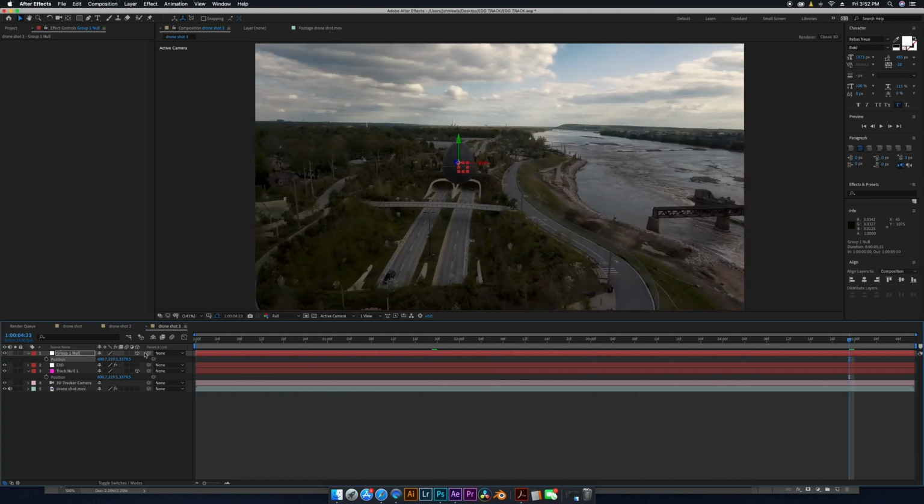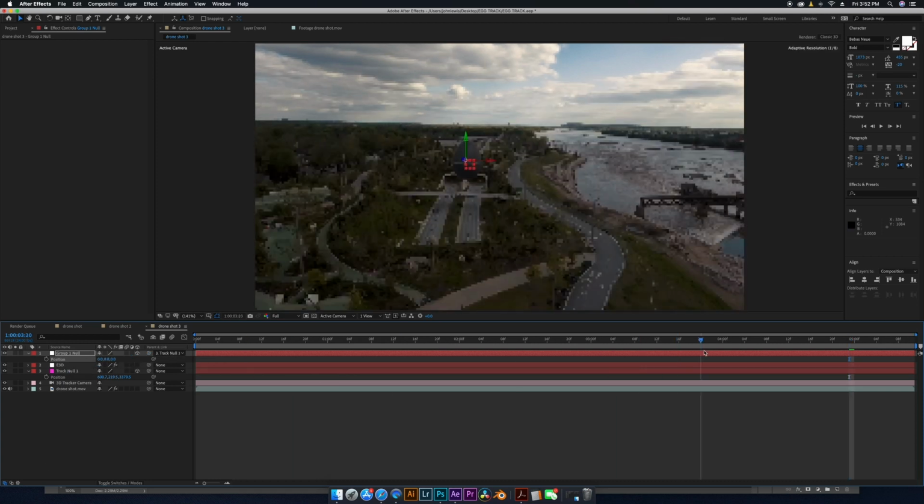What I'm going to do now is come over here and grab this squiggly line. It's called a pick whip. I'm going to pick whip that null to our original null, so anything we change is going to do the same to both nulls.